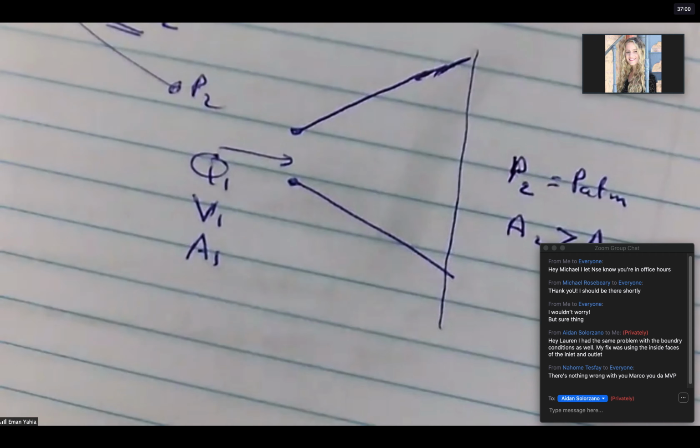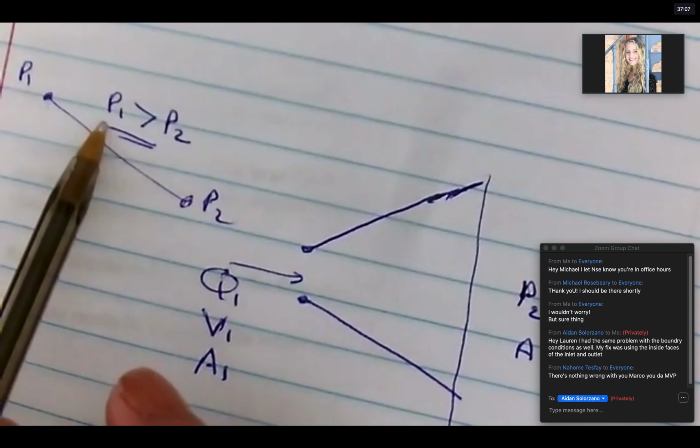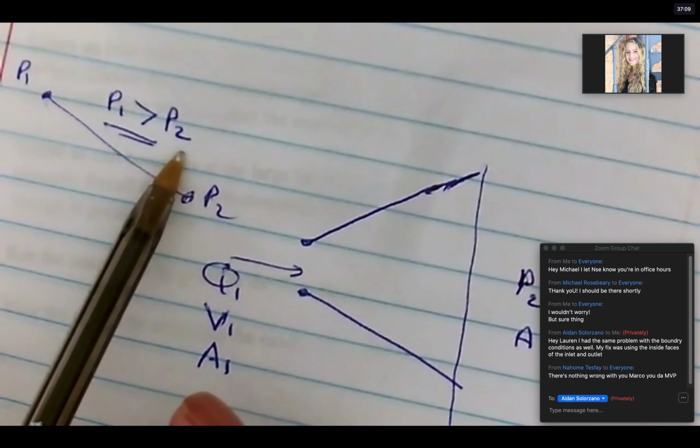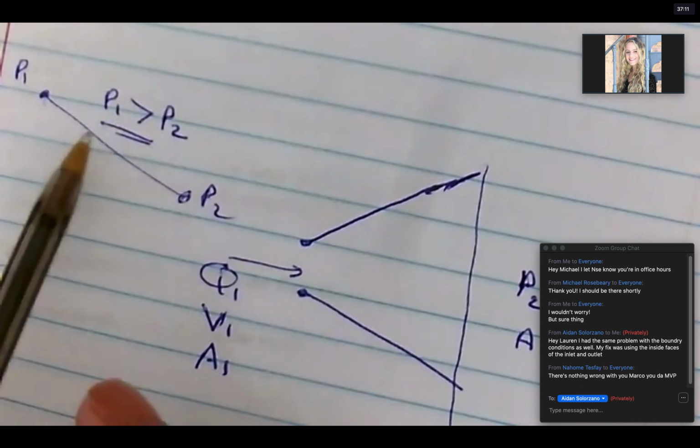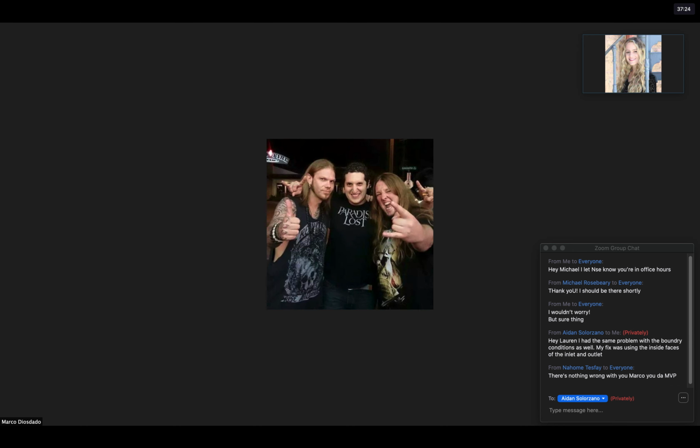Okay. So all of you, in your simulation, did your simulation show that P1 is greater than P2? Or do you have that? I don't think a single person has experienced that. I think everybody's experiencing P1 being less than P2. Yeah, my contours show that P1 has a lower pressure than P2. Yeah, I'm showing the same results as well.